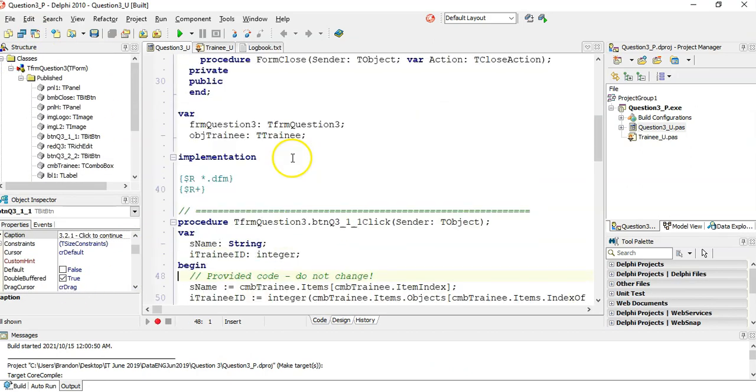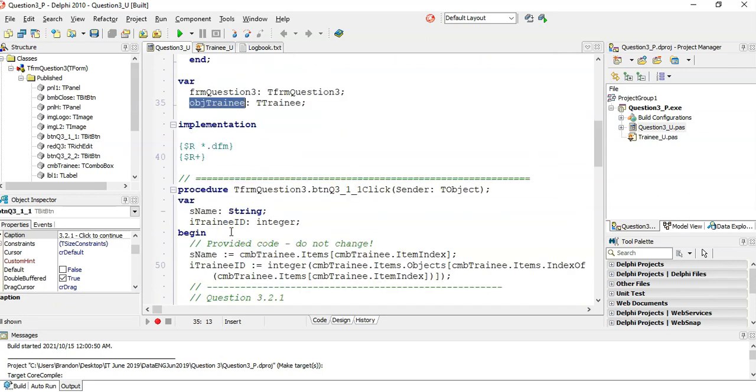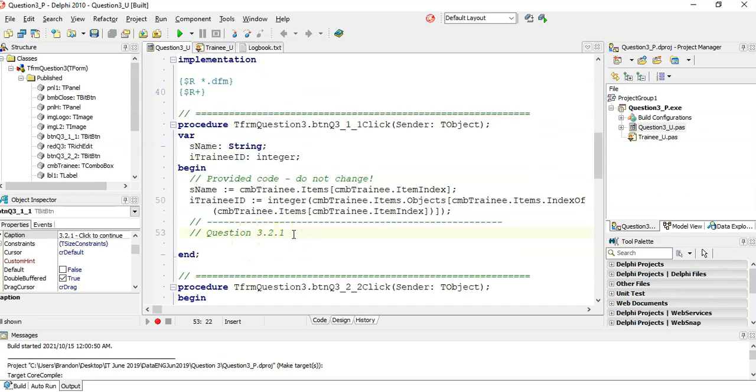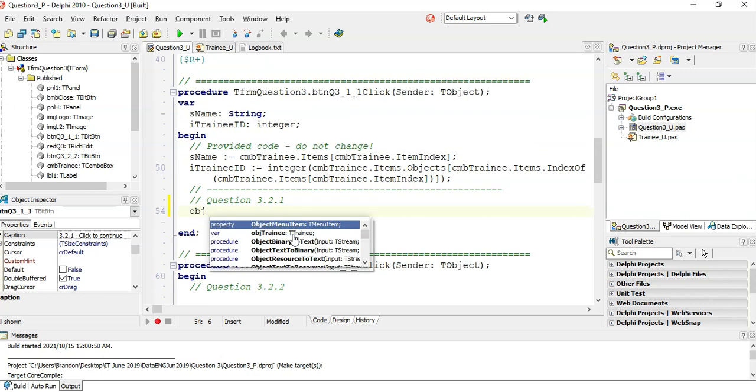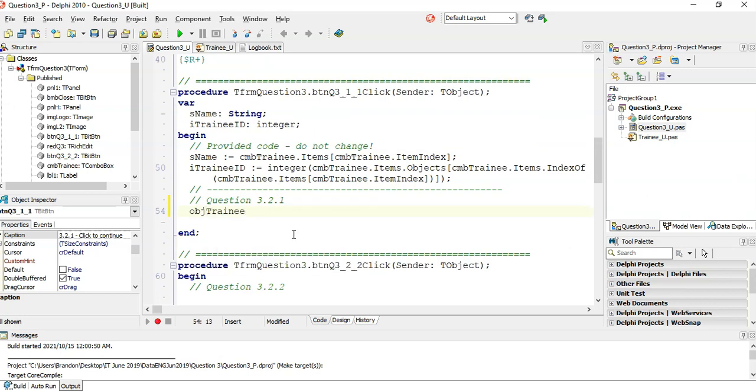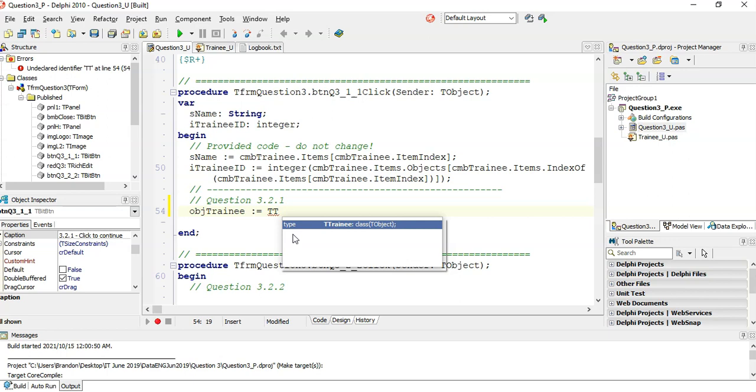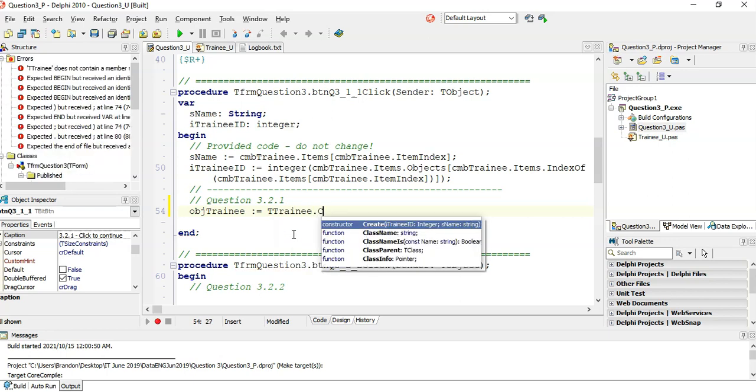First of all, we have an object there declared. Now we're going to instantiate. In other words, we're going to use the constructor. So obj trainer. Now this again, do not go .create. Do not go .create. This is the only time that you don't have the object .something. When you instantiate, you make it assigned a value. First of all, what type of object is it? It's a T-trainer. And then you say the .create.